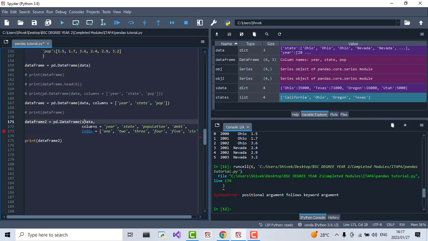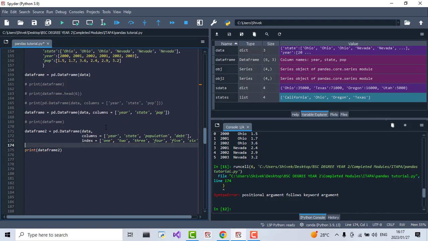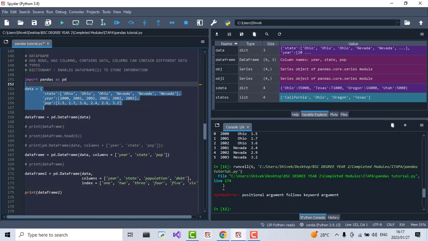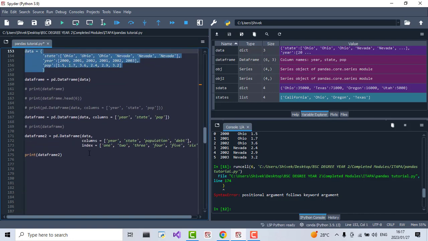Okay, no, guys, I actually forgot to include a list here. My bad. So that is sorted out now. Now, when I run the script, what you are going to observe is a data frame being constructed with 3 columns, but in the columns parameter, we have a 4th column declared called debt. There's no data provided to populate the debt column.